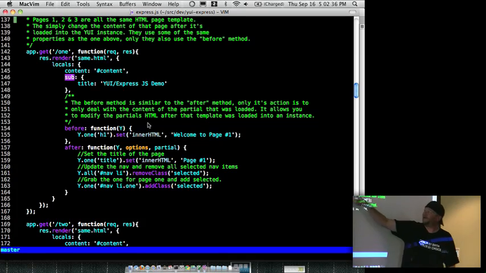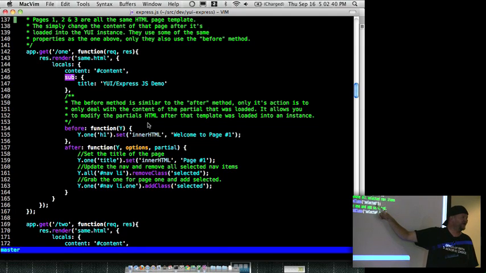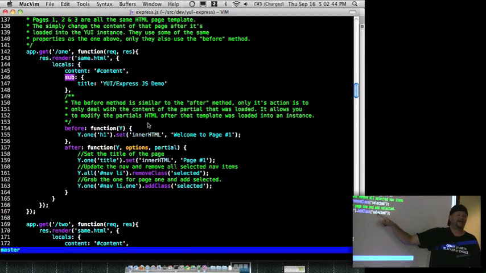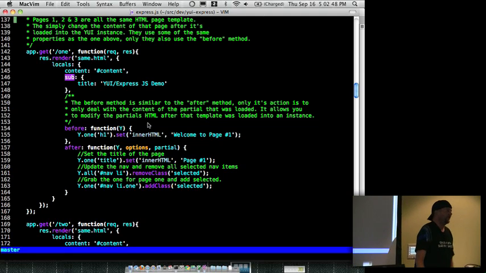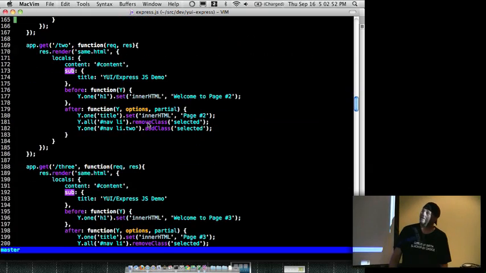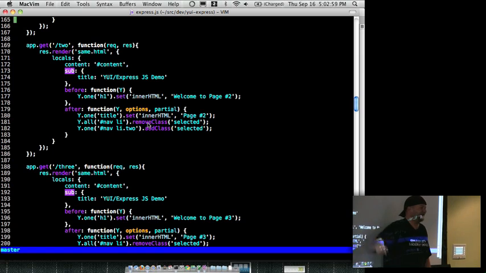So I set my title, I remove the class of selected on anything in the navigation that was selected, and I grabbed the one that I wanted and said, that's the page I'm on. Simple. That simple. Every other one of these pages is just like that. There's page 2. Same thing. I just changed the title, and I set selected to 2.